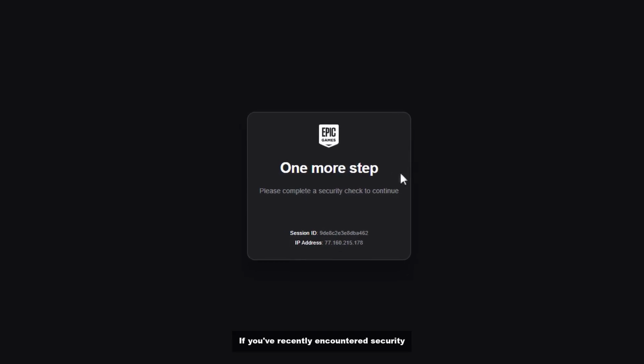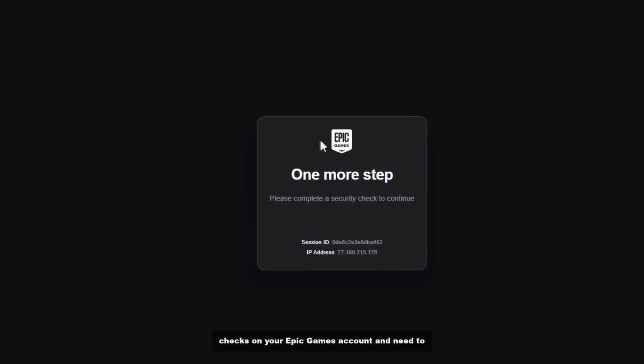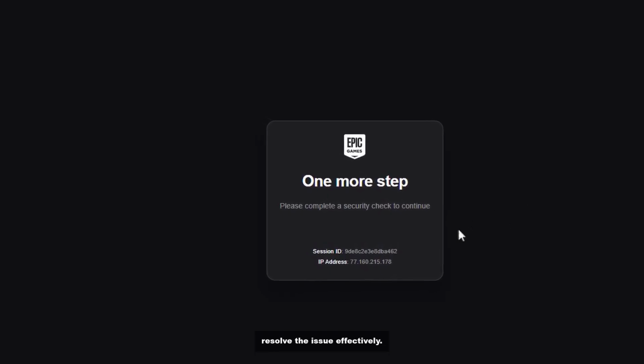If you've recently encountered security checks on your Epic Games account and need to restore full access, follow these steps to resolve the issue effectively. Step 1.